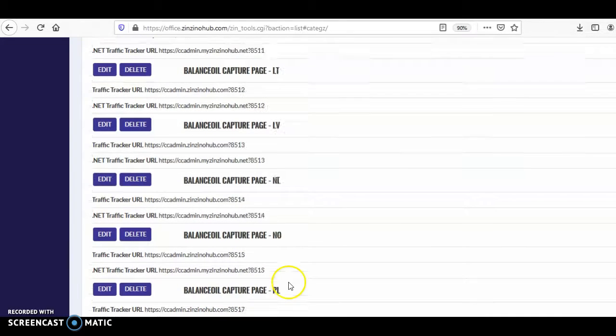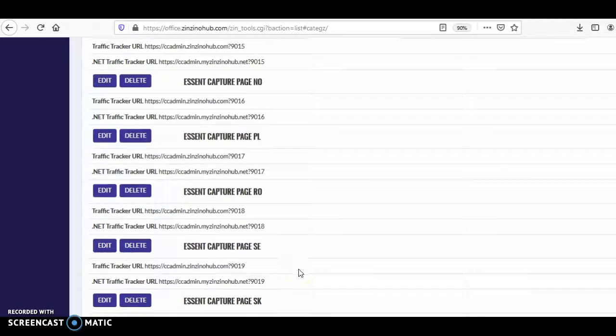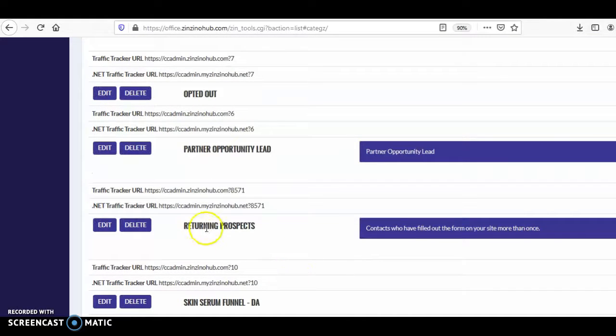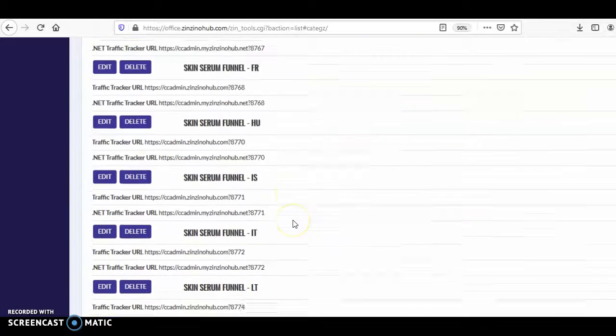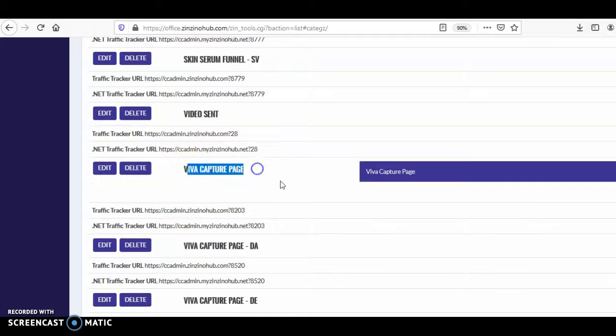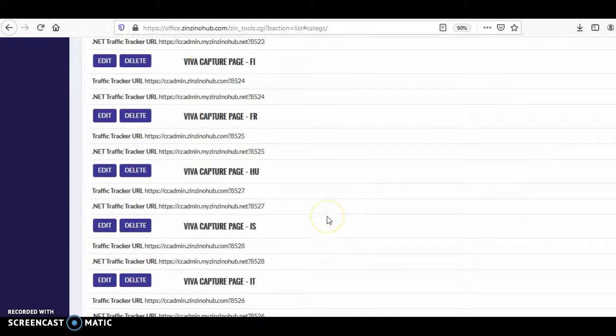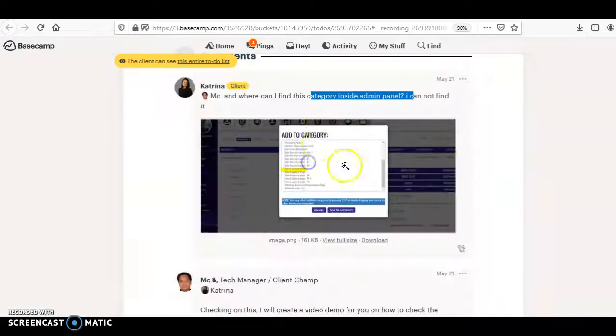Just a sec. So there it is. Returning prospect, opportunity, opted out, and the other Viva Capture page, this one. So for the tell a friend, I believe this is hard-coded. If you want to remove this, we can do this for you. Okay, so this is how you check the category.